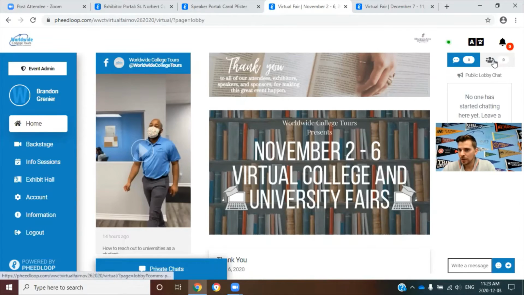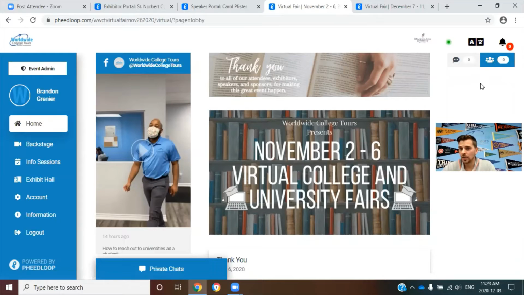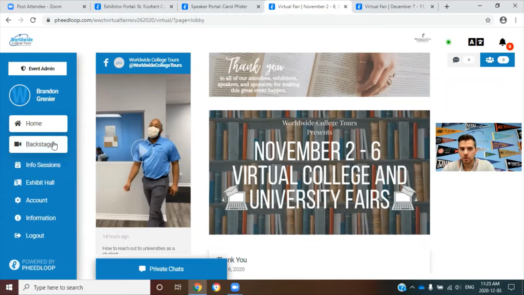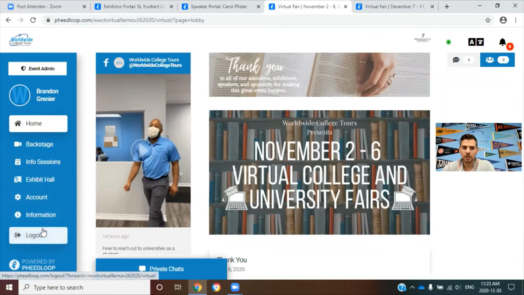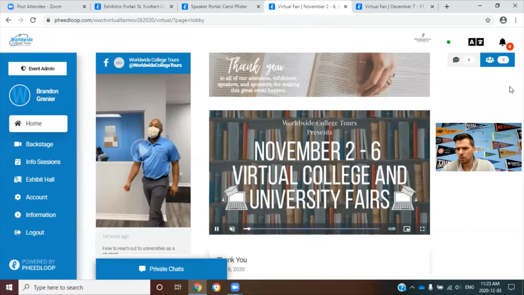Now, the tab over here tells you exactly which attendees are on this specific tab, for the home page. There's also backstage info, account information, all that fun stuff. We'll go over all of these details again, but this particular tab tells you exactly how many attendees and which attendees are in this specific public chat.